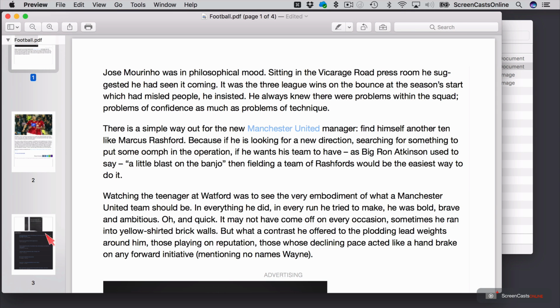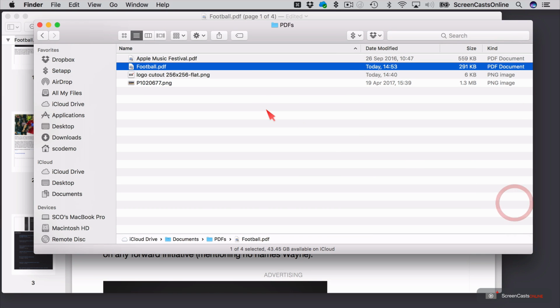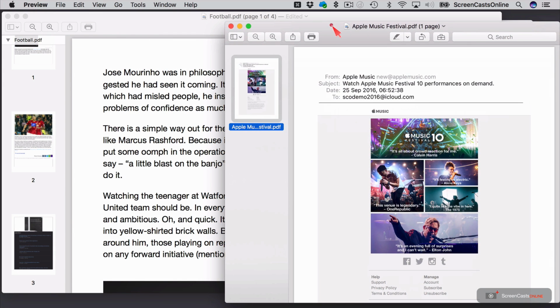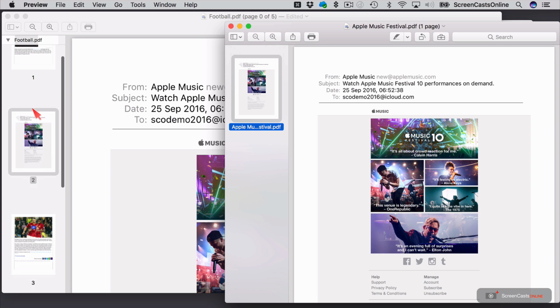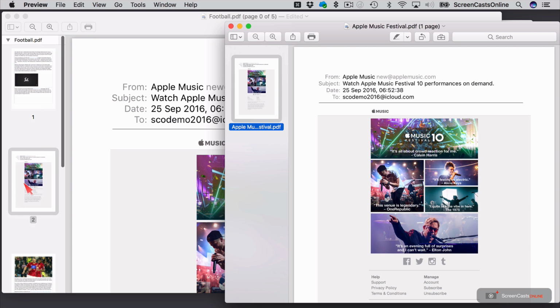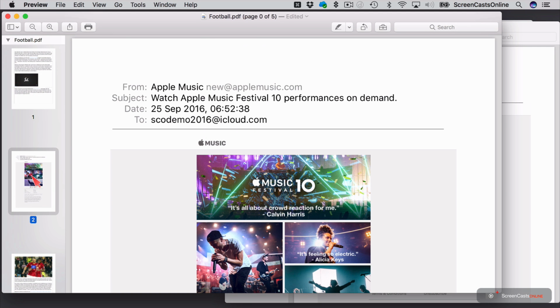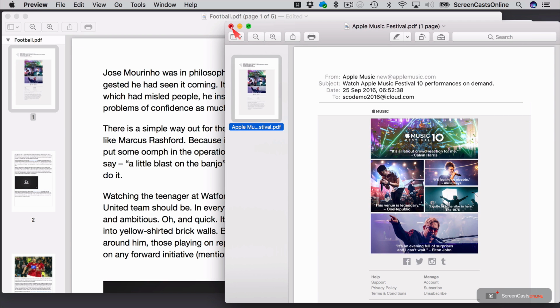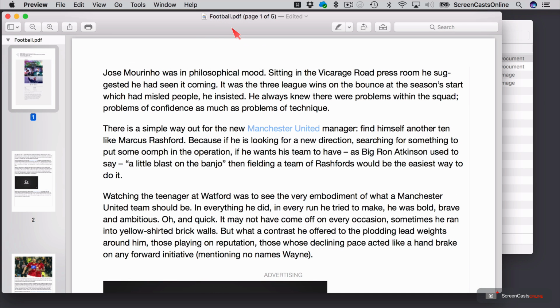If I want to insert a page from another PDF, if I go back to the Finder, let's open this Apple Music Festival PDF. Okay, so there's my second PDF. I can just drag this across and drop it in the sidebar of the other document. And then I can make that, say, page 1. Just grab it and move it up into the page 1 position. Let's go ahead and close this one down. So that's how you can actually resort and add pages within Preview.